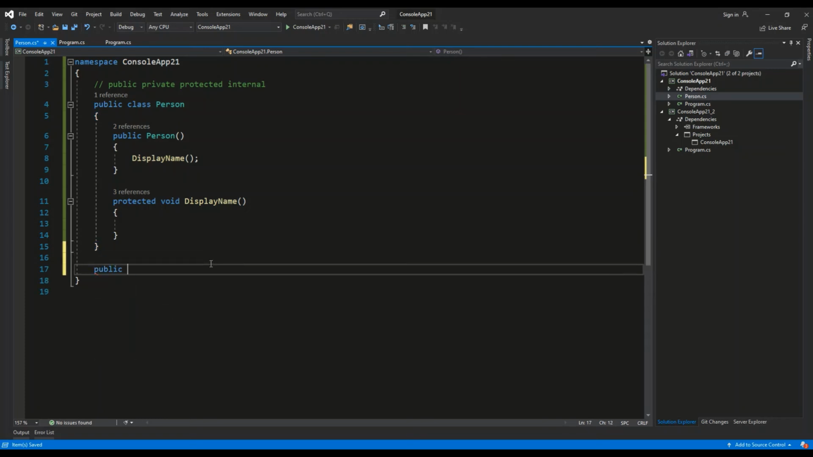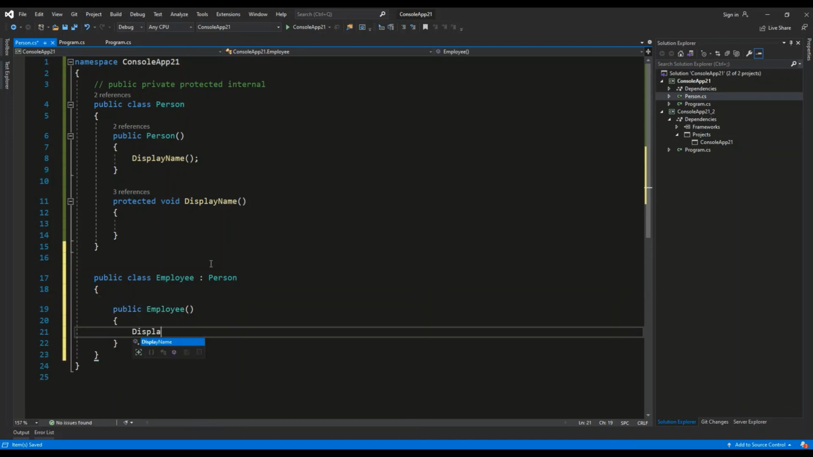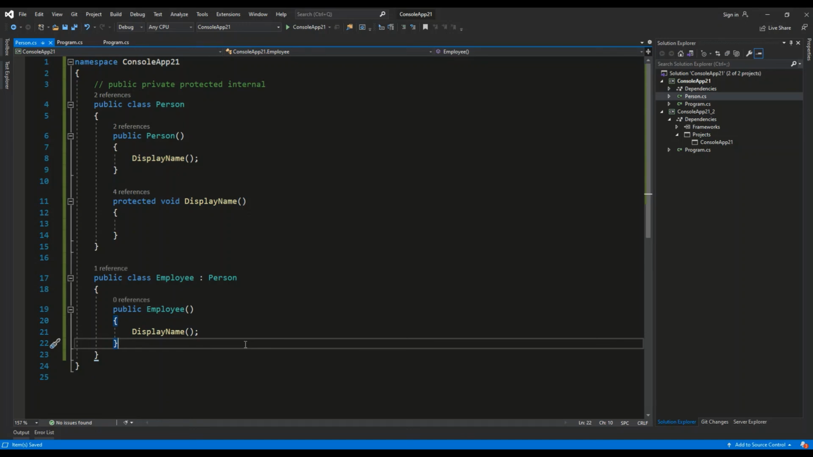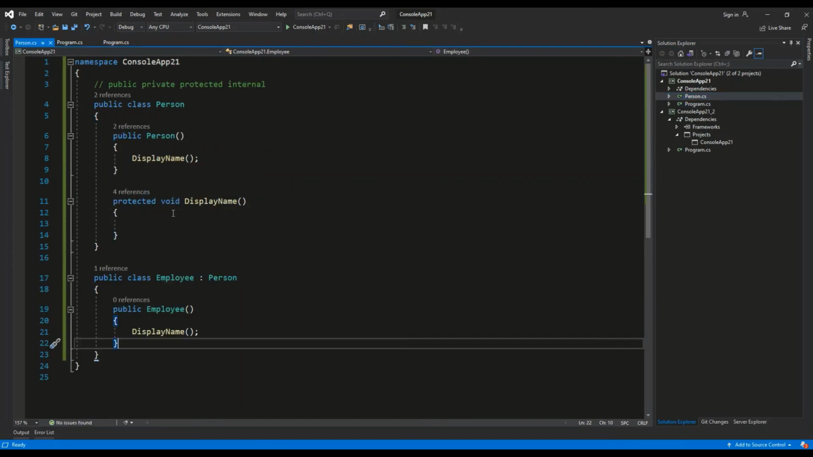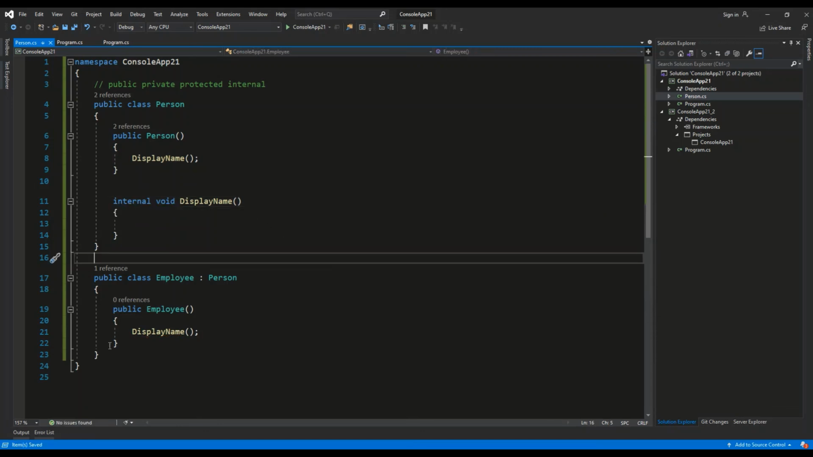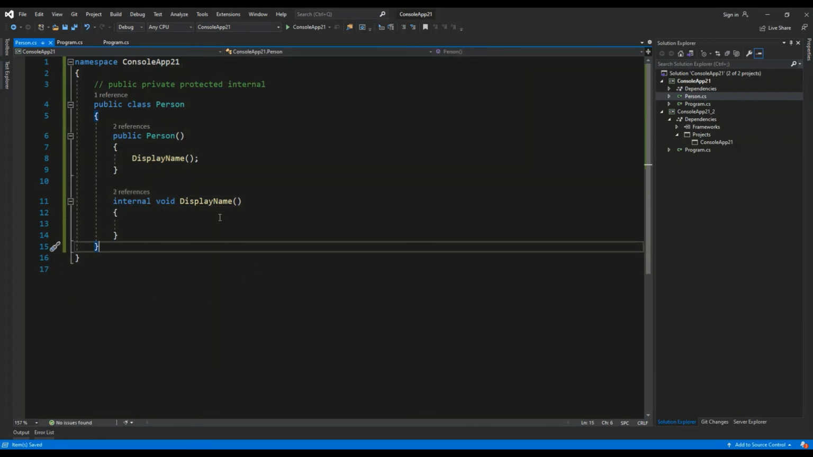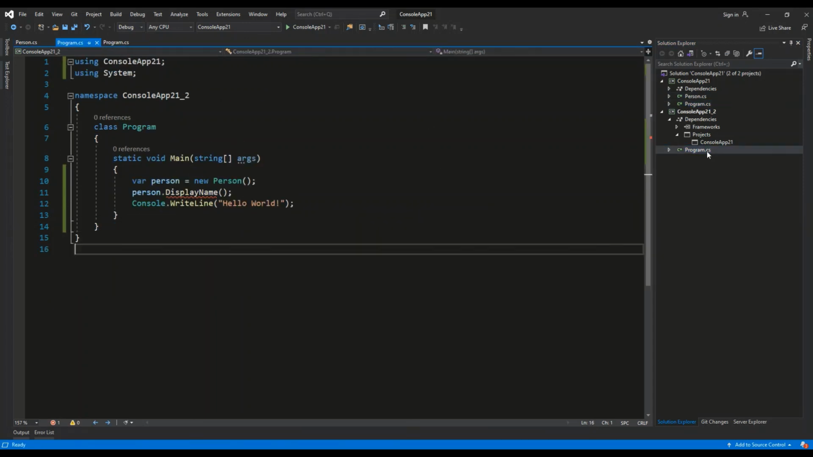So for example, let's say public class employee, which derives from person. And inside of the constructor, I can access the display name method. And of course, it's not accessible from anywhere else. And lastly, let's use the internal, which means that I can invoke the display name from within the class, from another class of the same assembly, but not from a class in another assembly.